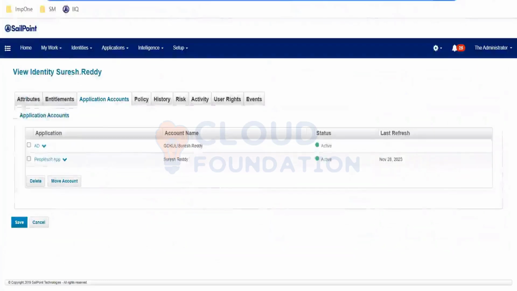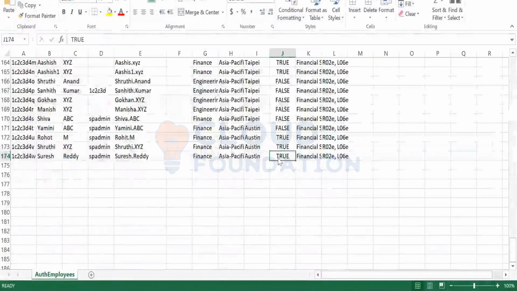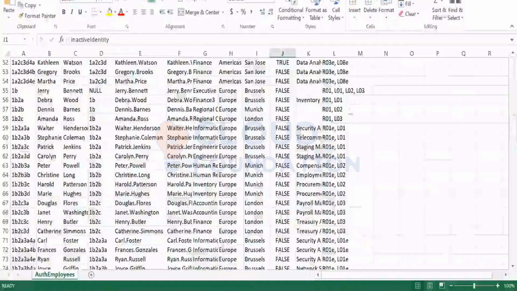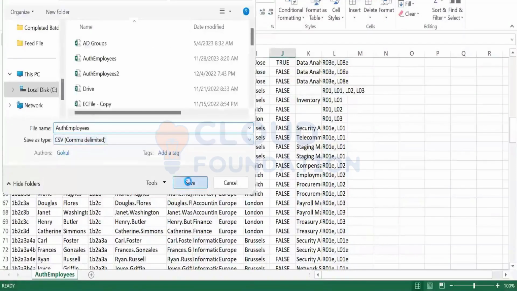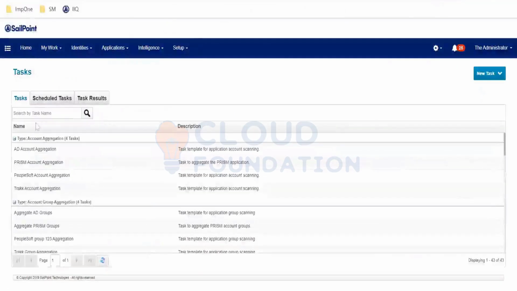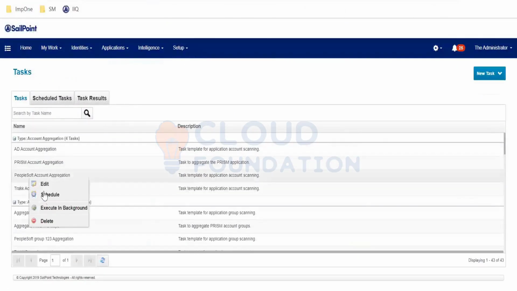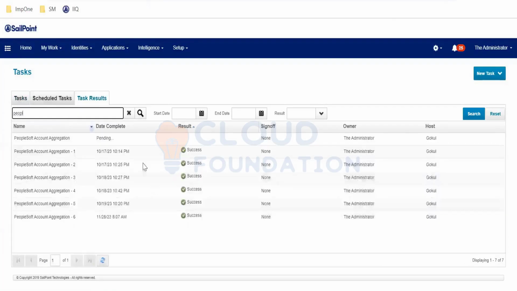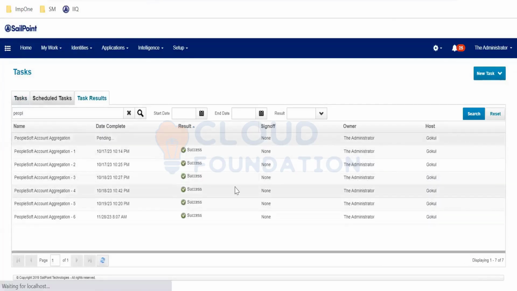So now we have updated this value from false to true. So this is the inactive status. So let me save this file. That's it. Once again, the PeopleSoft account aggregation task I'm going to execute manually, so that whatever changes have been done in the HR system, it will update in Sailpoint as well.